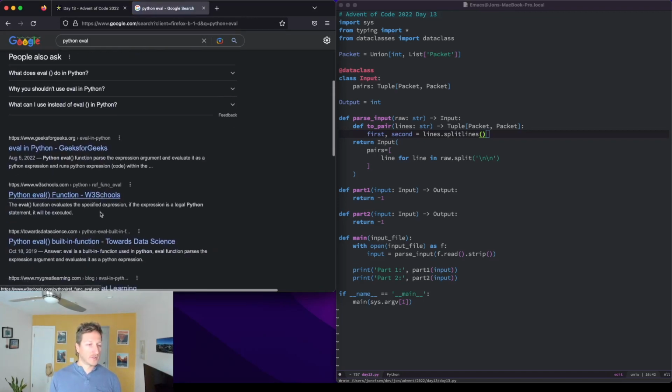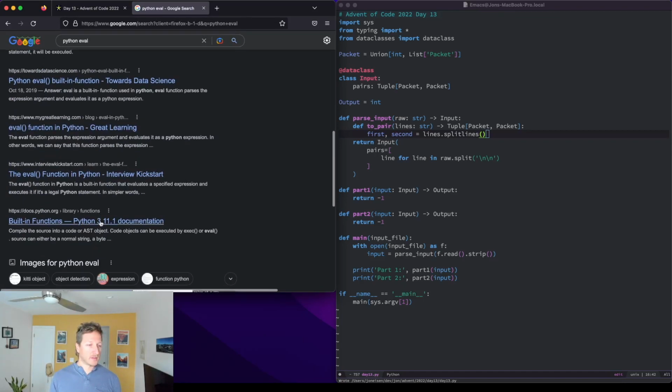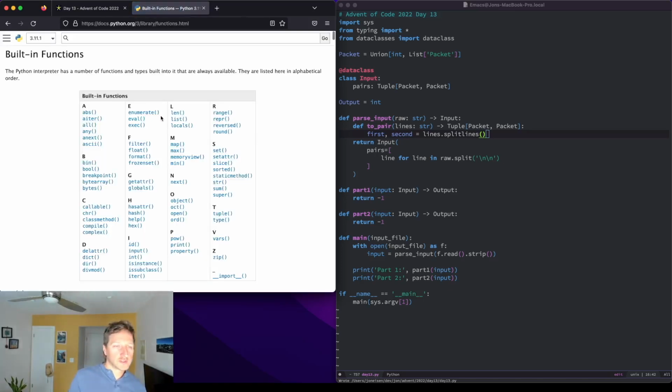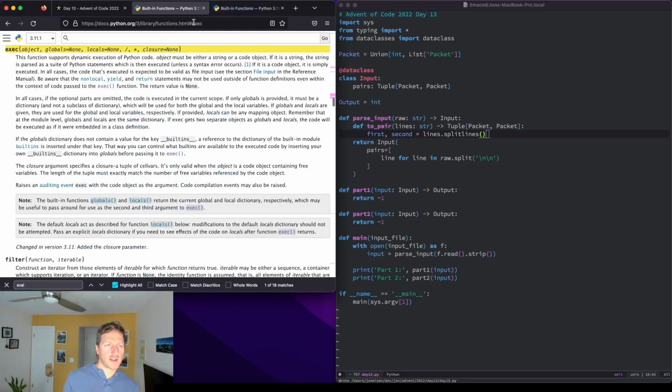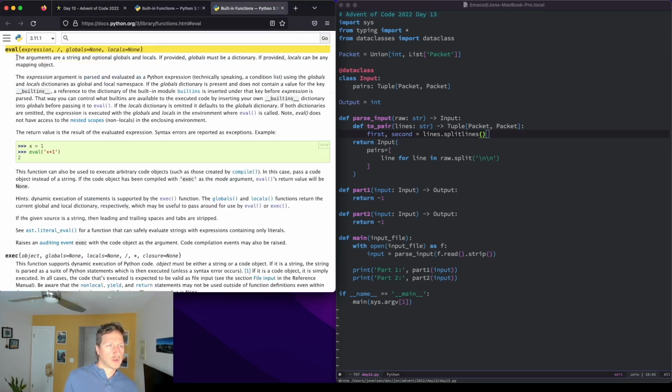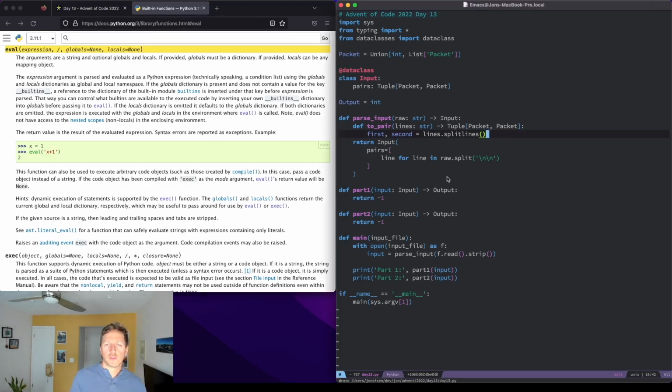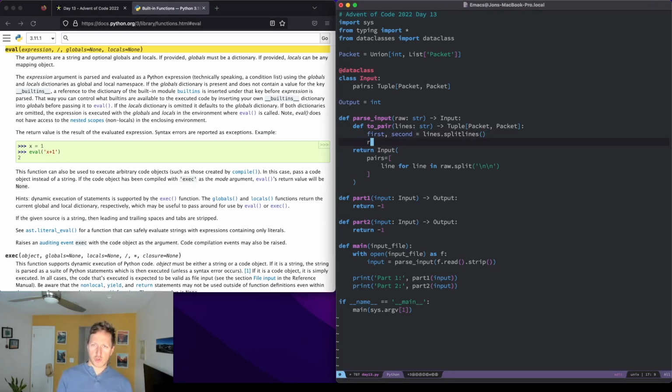I like to always use the actual Python doc. So eval. All right, so we can either use eval or exec. I forget which one. Exec: dynamic execution of Python code. Okay, I think we want eval. So we just return a tuple of eval first, eval second.